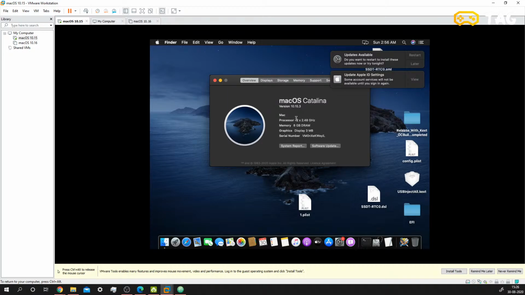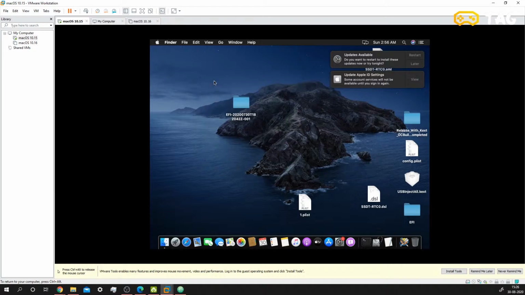It's just a Mac, and this is 2 into 2.48 gigahertz. There is 8 gigabytes of RAM, as we had mentioned. There is 3 megabytes of display memory available, which is quite frankly not sufficient for you to be able to do general stuff as well. So this is what you would need to get a general Mac running.